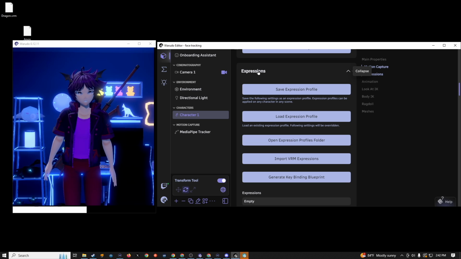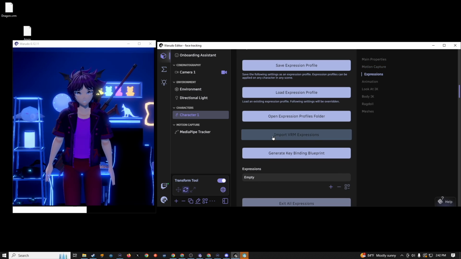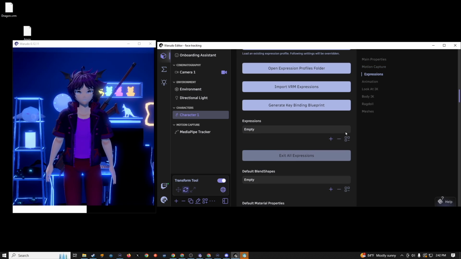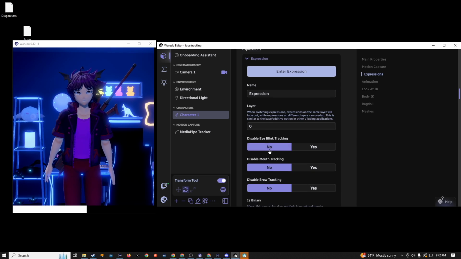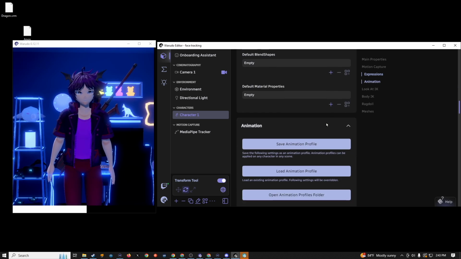Below that, you have your expressions options. You can also import the VRM expressions here if you missed it before. And if you have your expressions, you can go ahead and customize them via these options below that.